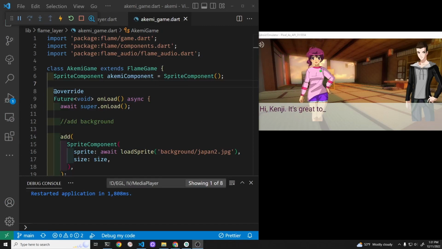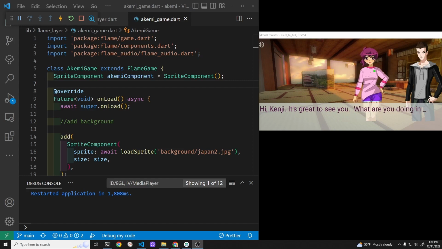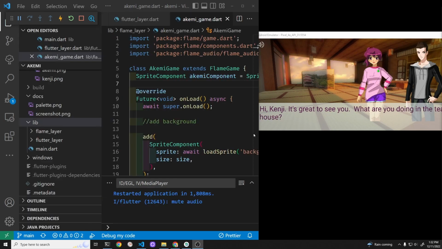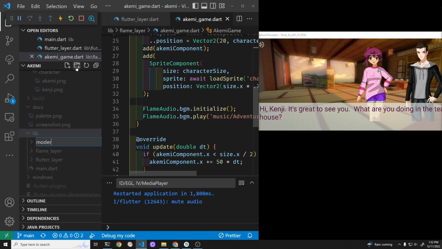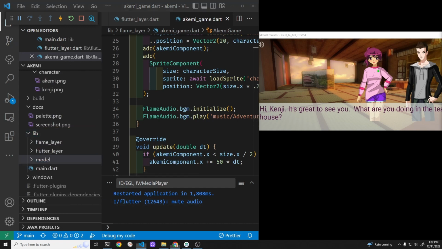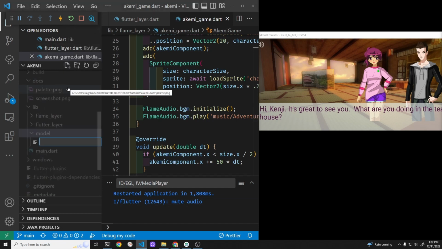We're currently building a Flutter and Flame game with a Visual Novel to learn how to use both Flutter and Flame. I have the text embedded directly into this layout demonstration here, but what I'm going to do is break it out into a separate component. So I'm going to create a subfolder called model, and in the subfolder model, I'm going to create a new file called dialog.